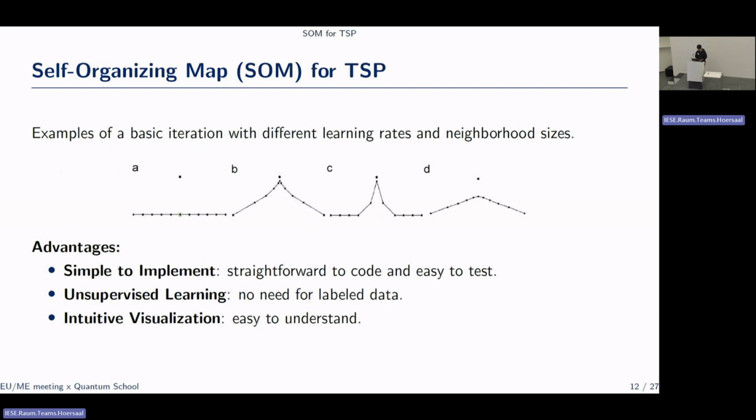And here is an example of a basic iteration for different learning rates and neighborhood sizes. In figure A, there is a point for the input city, and the straight line is the nearest neuron. After one iteration, the nearest neuron will get close to the input city.